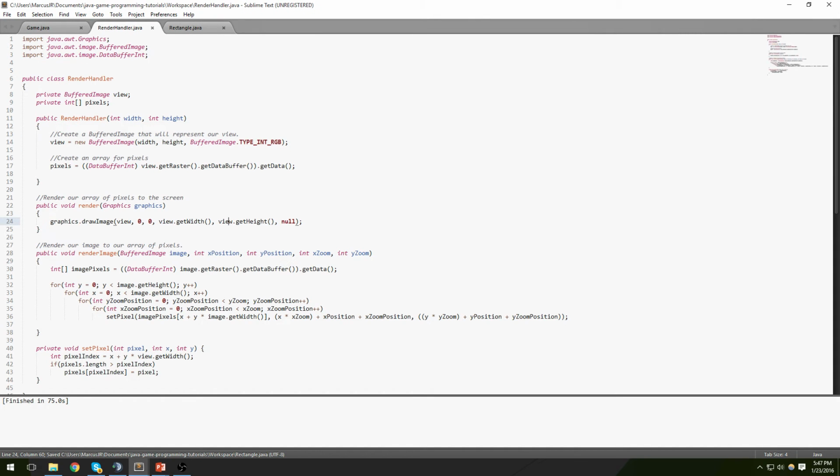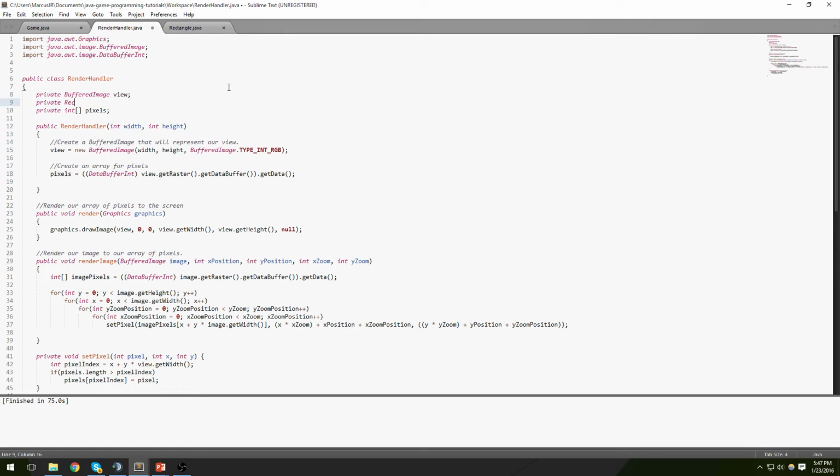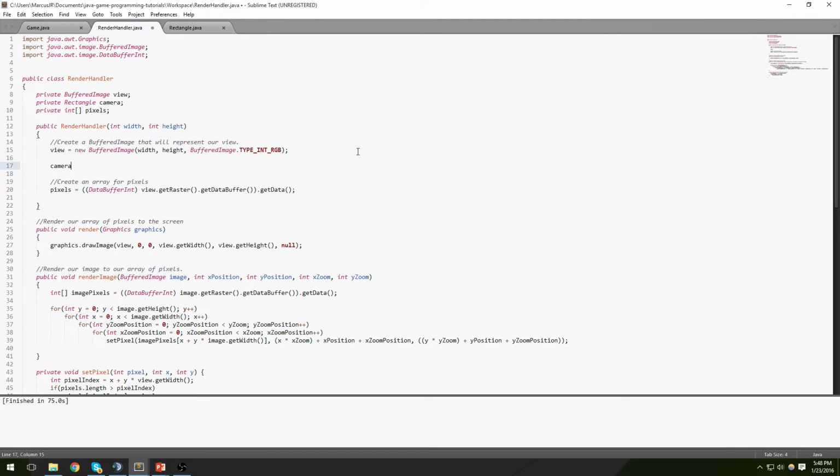So how we're going to implement this is we're going to go into our render handler again, and we're going to create another field. And this field is going to be a rectangle. This is going to represent our camera. So if I go down to view here, we're going to go ahead and create our camera rectangle. And this is just going to be equal to, its x and y position is going to be 0 and 0, because that's where it is on the screen, the start of our camera. And then width and height are going to be the width and height variables that we have here. So that's how we've created our camera, which is a field in render handler.